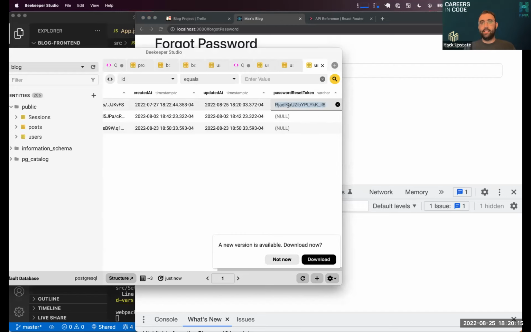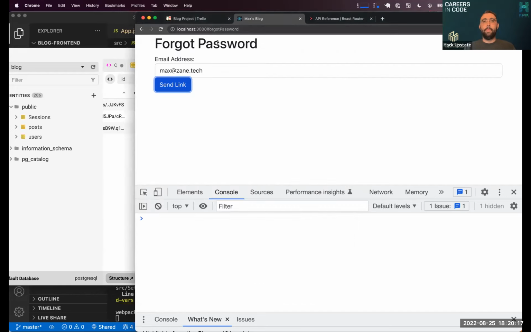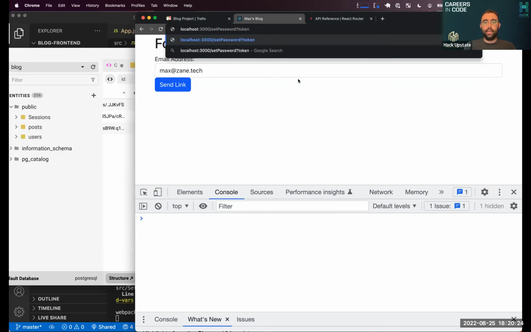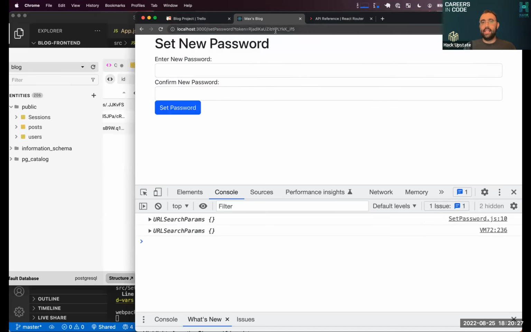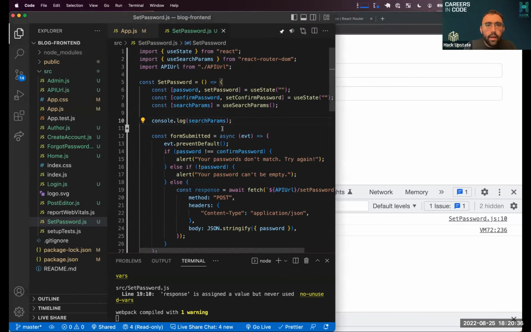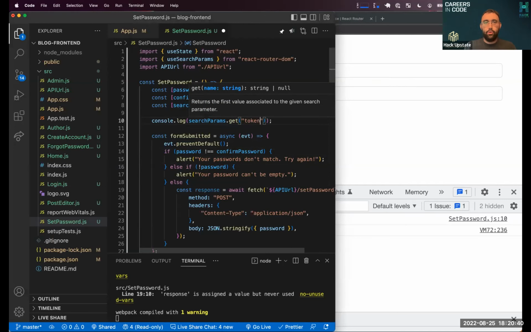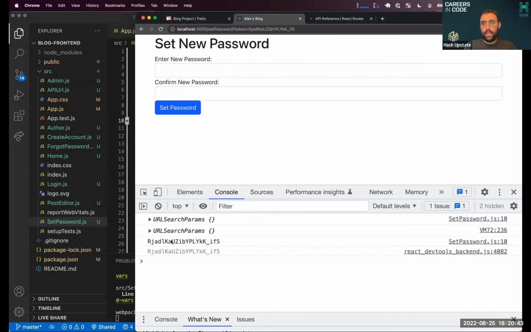So I'm going to copy this token. I'm going to go back to my forgot password and I'm going to say set password where the token is equal to this thing up here. And now if I do my search params.get my token, in here, you can see my token is now showing up based off of the token up here.